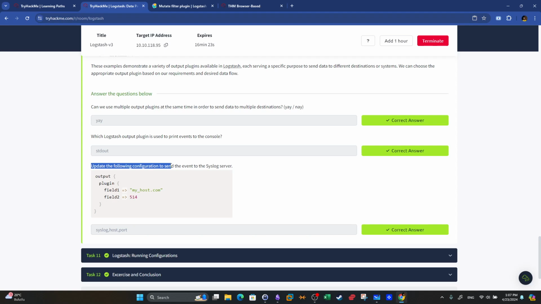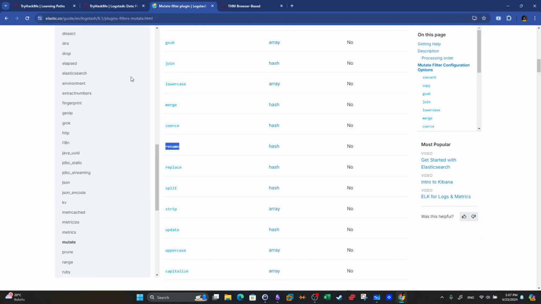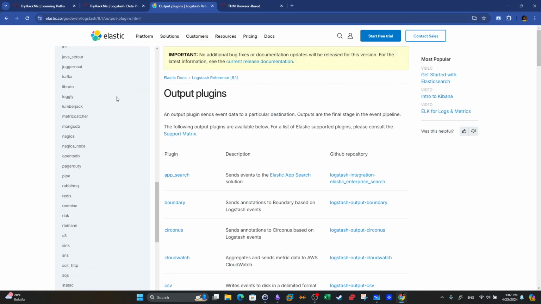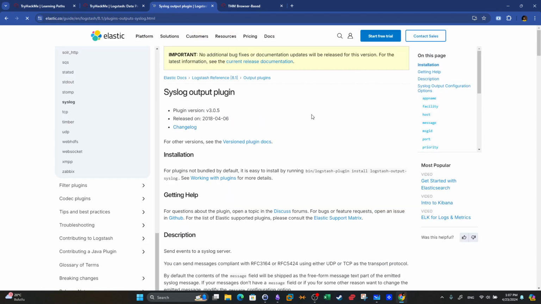Update the following configuration to send the event to the syslog server. So we have an output, okay, it's going to use the syslog plugin. So in the place of the plugin keyword, we will have the syslog plugin name. According to the documentation, we're going to go back to the output plugins, and from here we're going to scroll all the way down, take a look at the syslog plugin configuration settings.